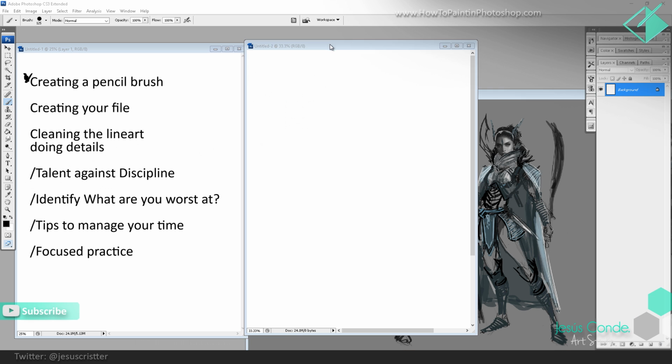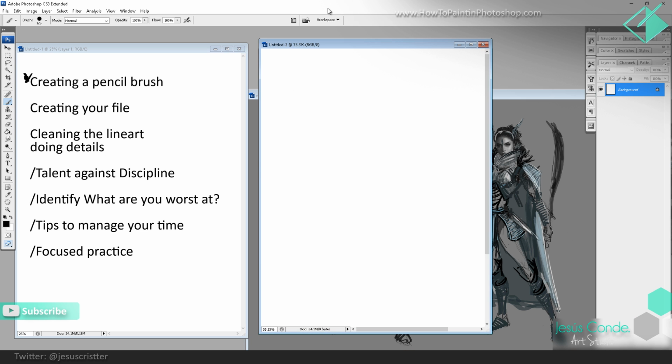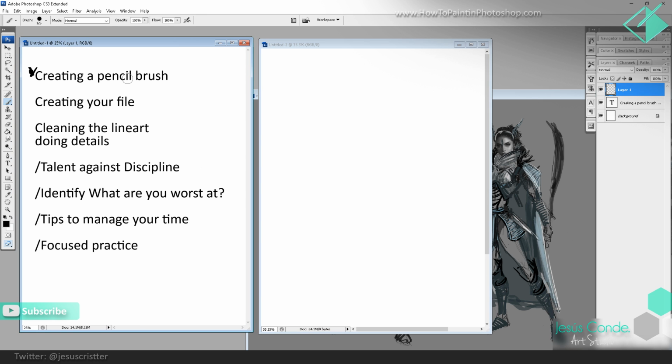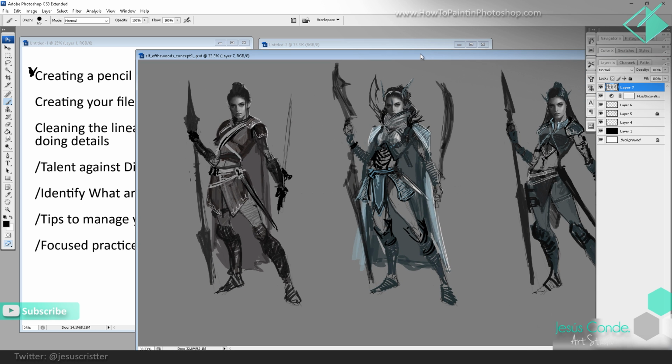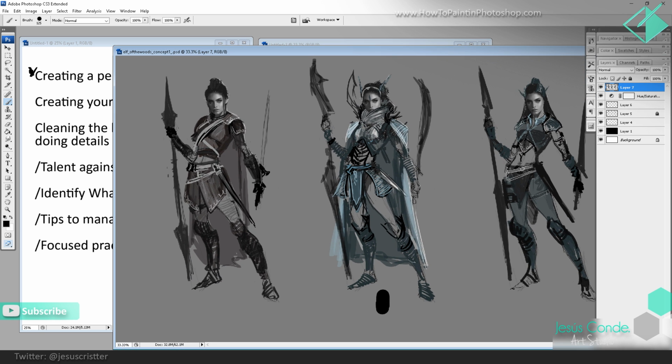So today we're going to be talking about a lot of stuff. The first thing we're going to do is create a pencil brush. Somebody has been asking for that. We're going to talk about creating our files. We're going to talk about cleaning the line art, especially this middle one. You guys voted for this one, the one in the middle.